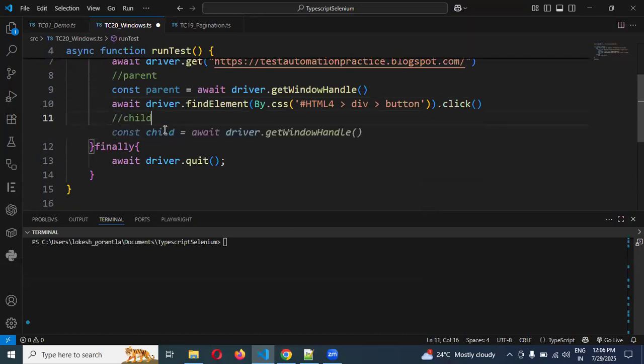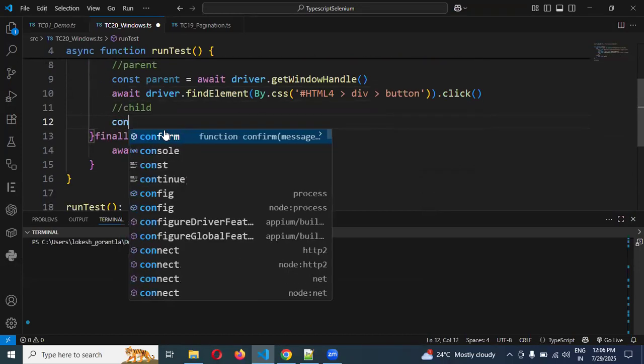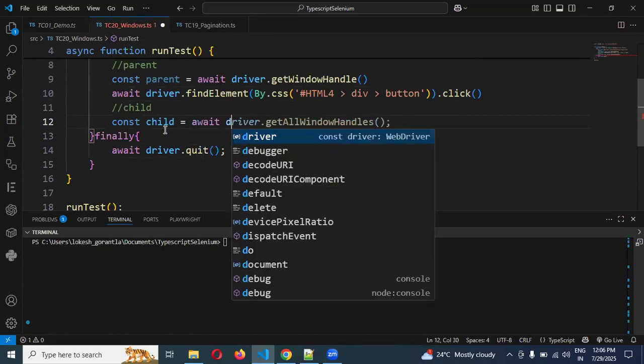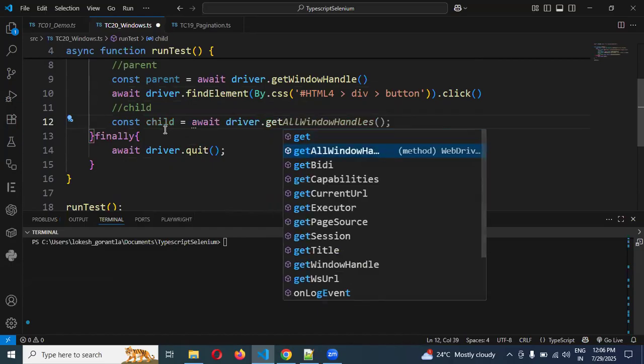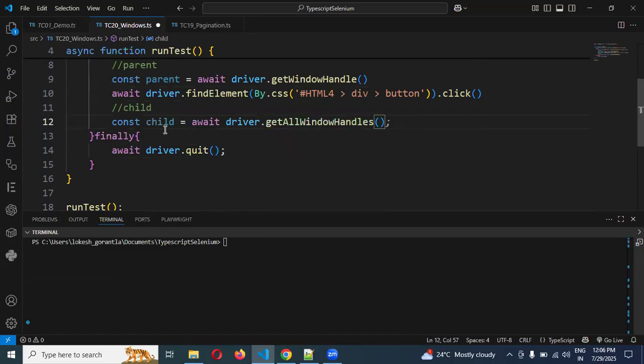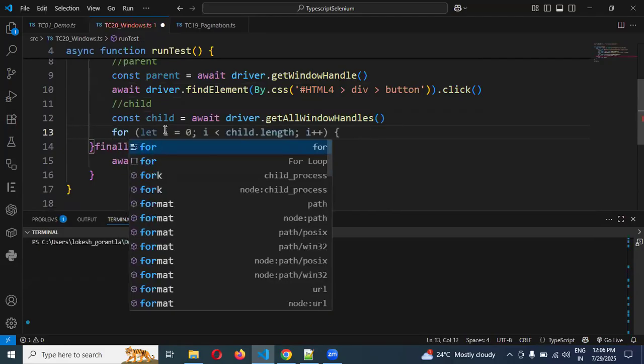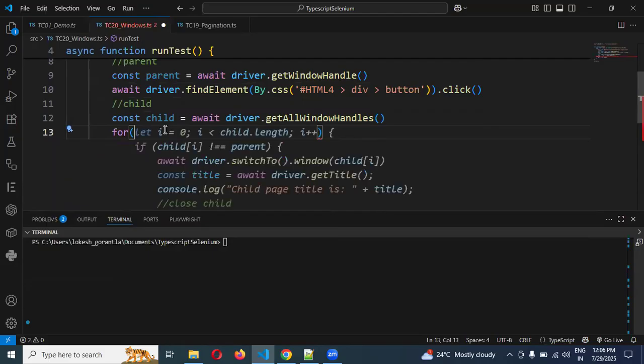Then I need to get the children. For the children we use child: await driver.getAllWindowHandles, because we need the list of tabs that are opened. Now from here we need to iterate with a for each loop, or a for loop, whichever you prefer. You can even use a while loop as well. Anything will work.